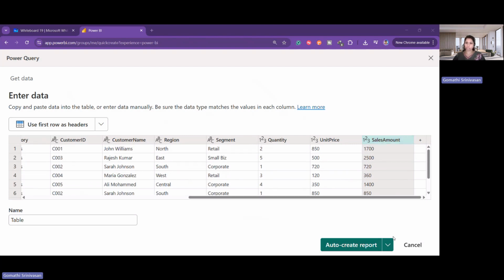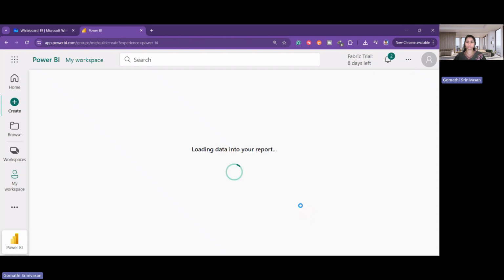Once you have this data, you can find the option called auto create report. If you just click here, you can see auto create, or create a blank report, or create a semantic model only. I want to go with auto create report. Let us name this table. Here you have to name this table. Let me name it sales data. Once you are done, you can just click auto create report. Just click auto create, and your report will start creating now.